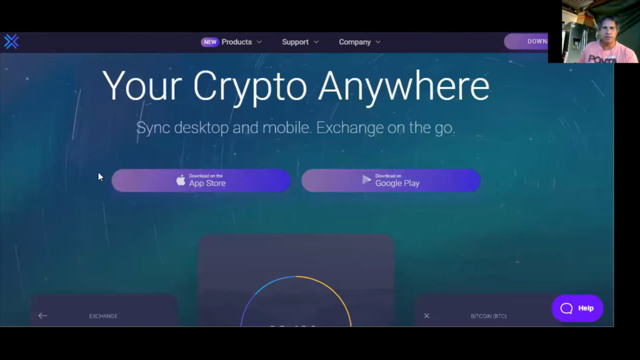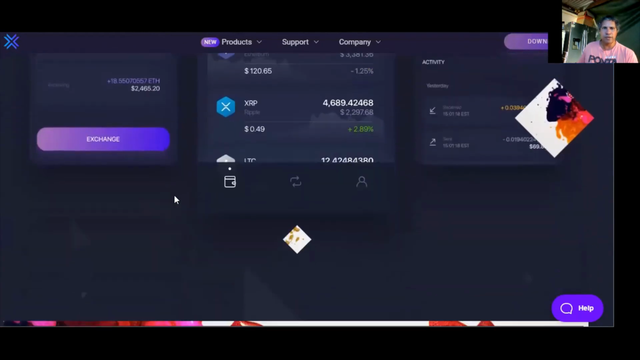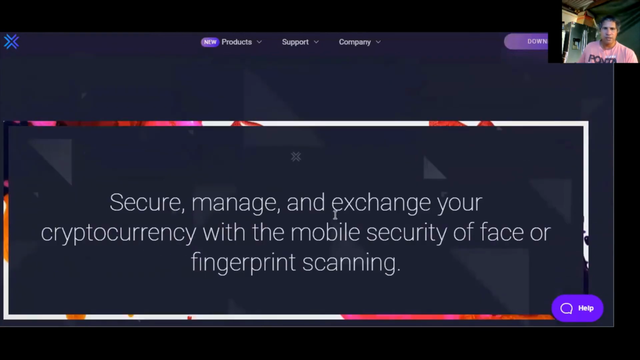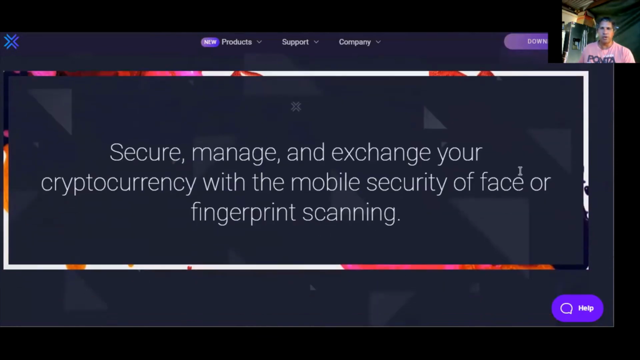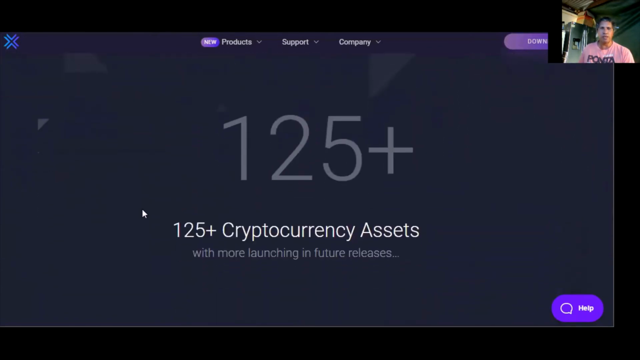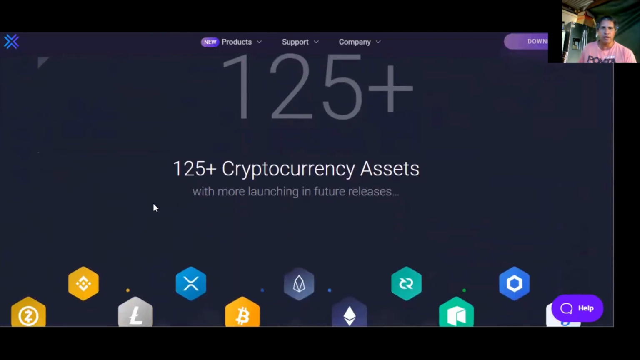It's a very excellent, top-rated application. It's a secure way to manage and exchange your cryptocurrency with the mobile security of face or fingerprint scan. So you're even able to use your biometrics, as they call it, the face or fingerprint scanning, for your mobile security when you want to access and manage your cryptocurrency. You have that option available, and as you can see, that says 125 plus cryptocurrency assets here.